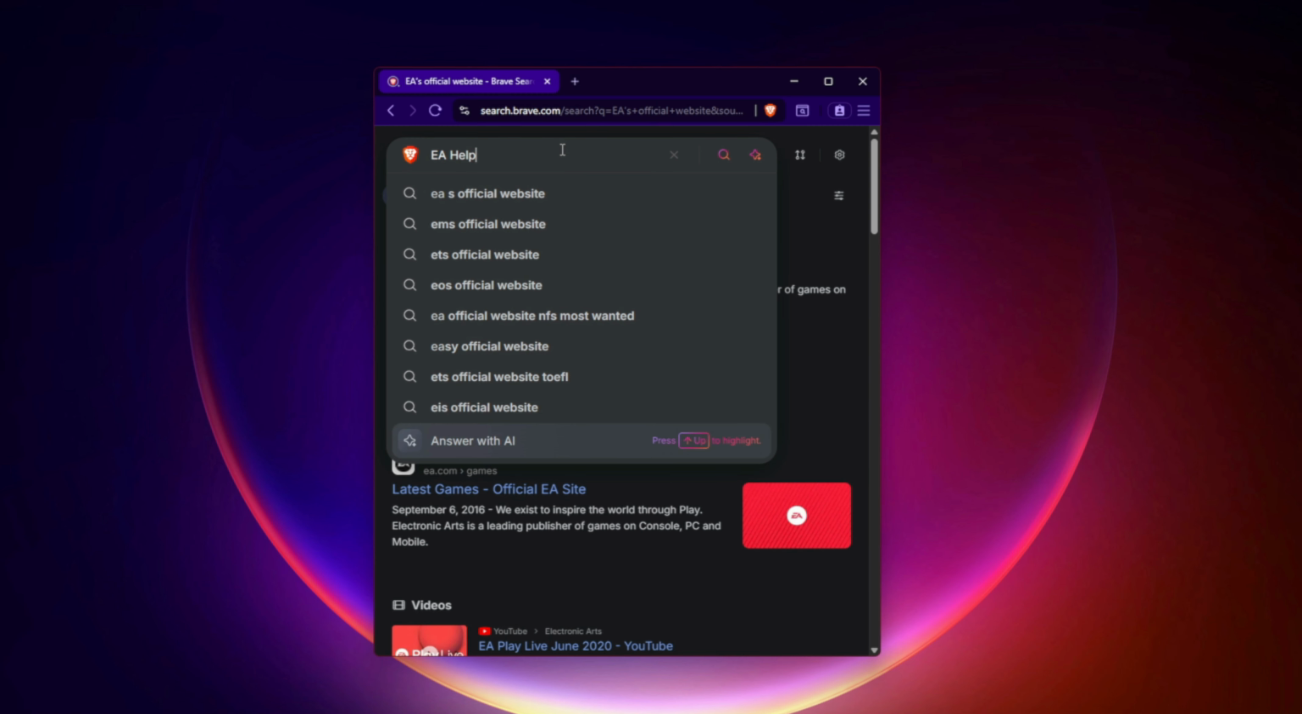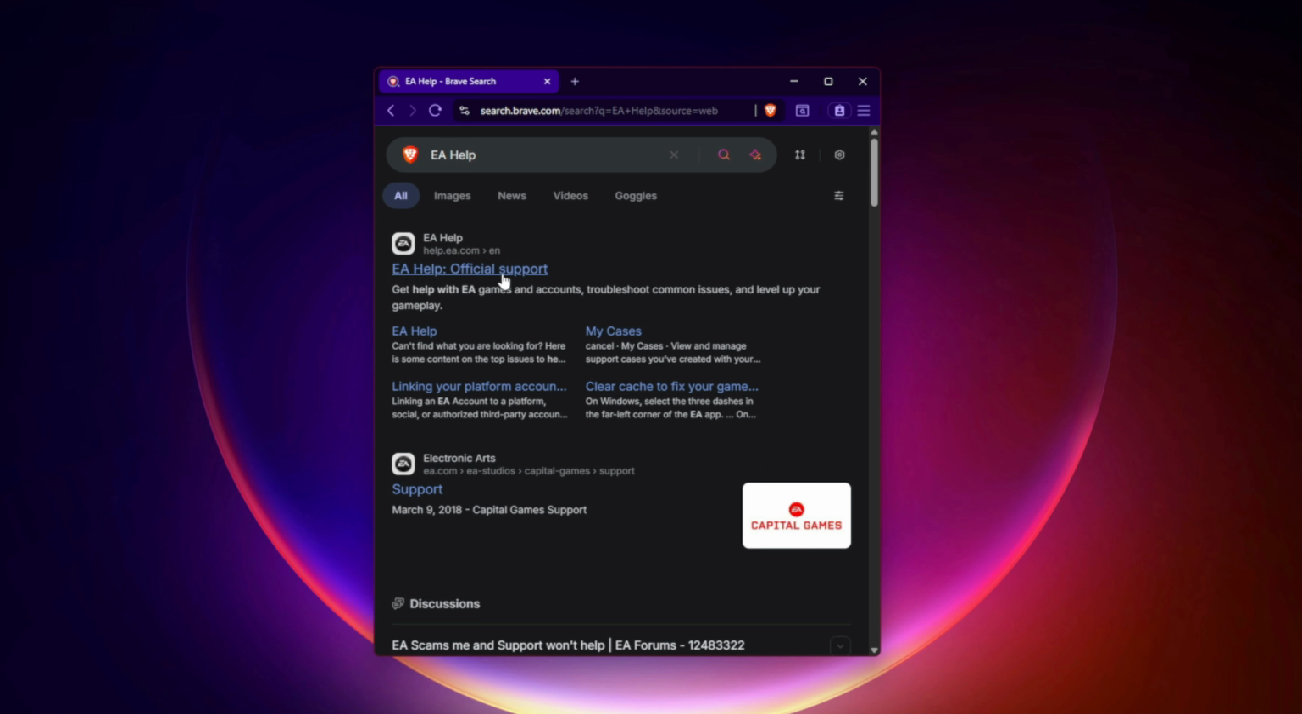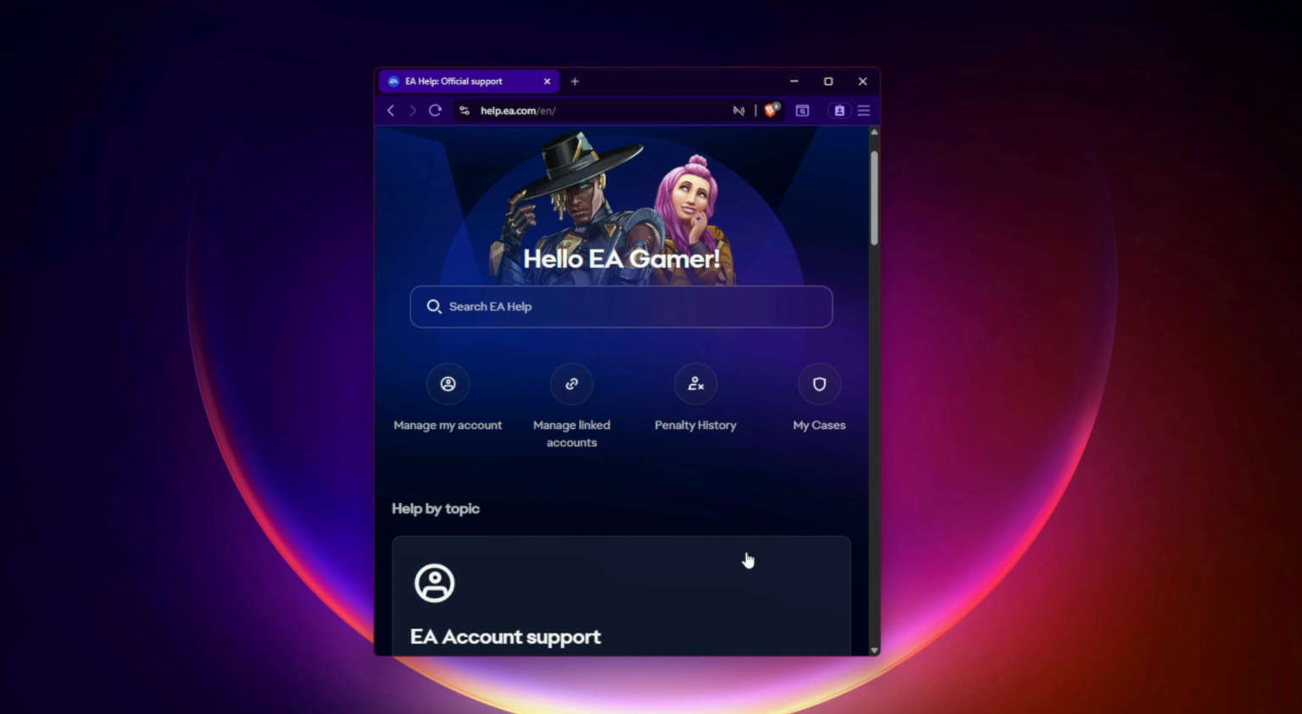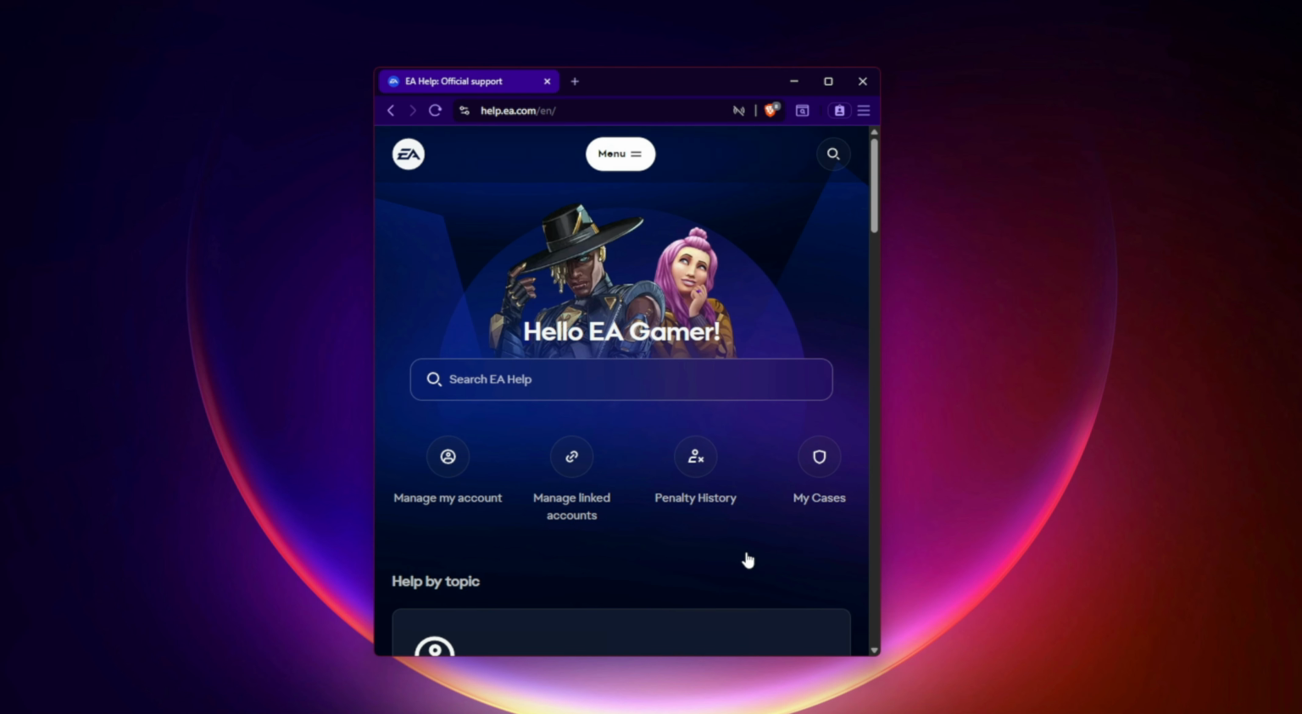5. Check EA server status. And finally, don't forget, sometimes the issue really is on EA's side. Head over to the EA help website or check Downdetector to see if servers are down. If they are, the only fix is waiting until EA resolves it.